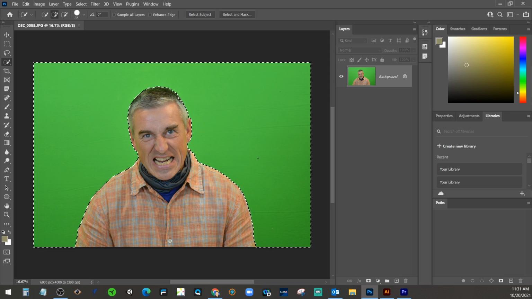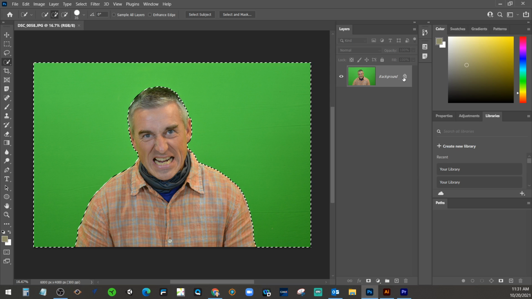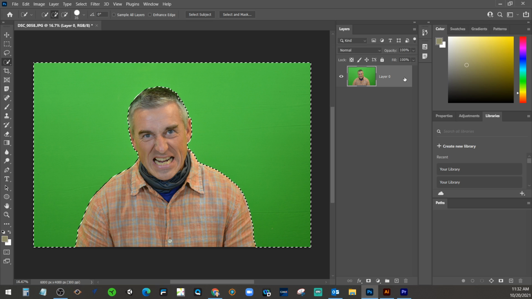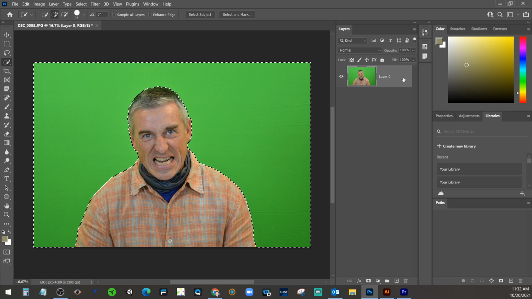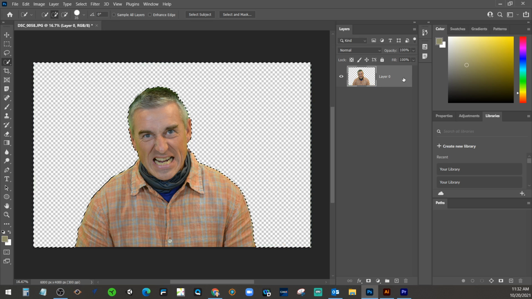All right, once we have the green selected, we want to unlock the background layer, so that when we press delete or backspace, it removes that and we have the transparent background. You have to unlock your background layer. You probably have that green area selected still.